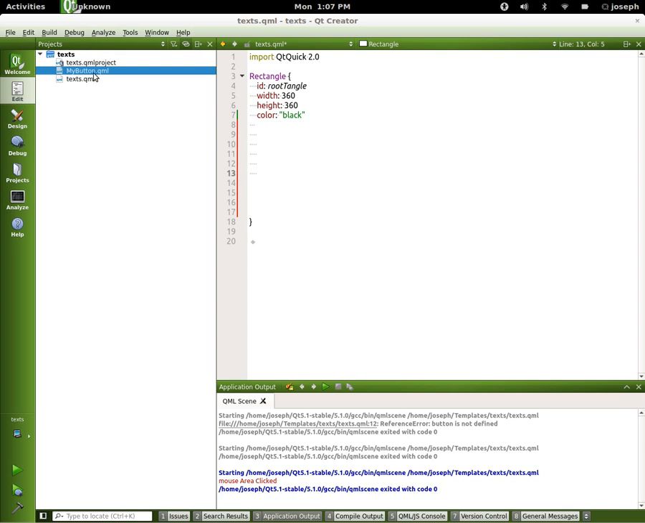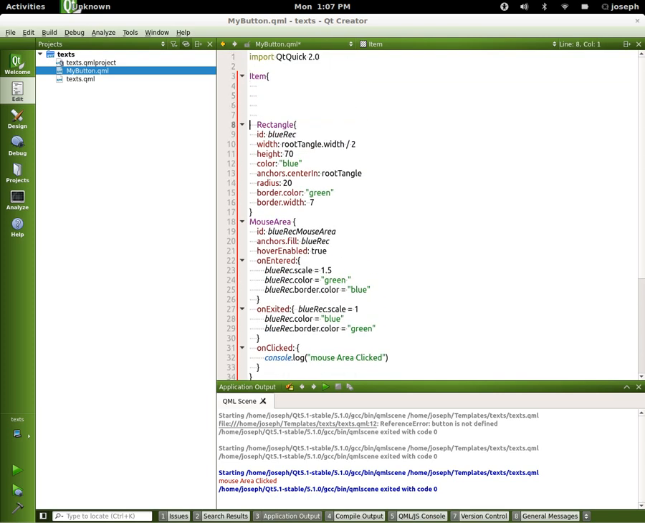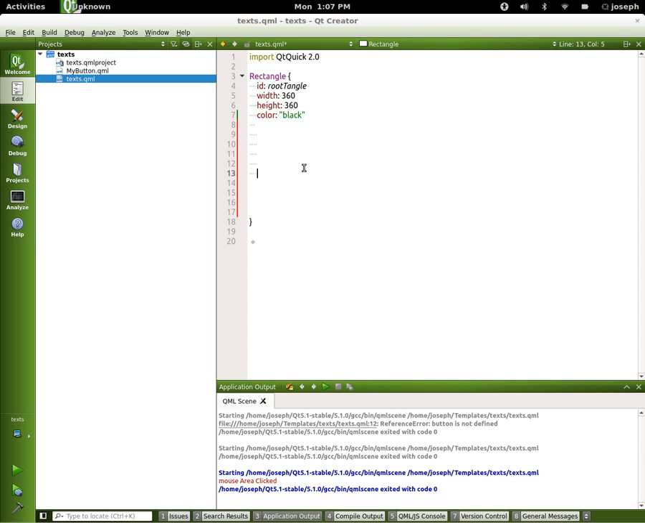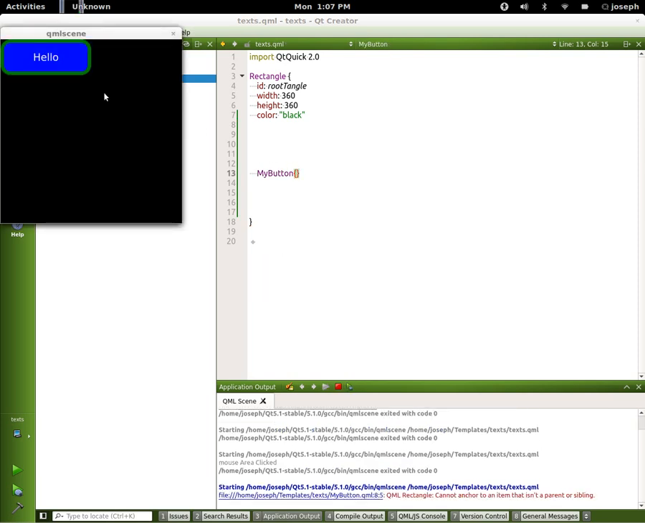And inside of my button, let's add that code. So now we have a button here, okay? If we actually go back over to our text.qml, and we just add in my button, and run this, see, there's our button. Okay, so that's our first step.